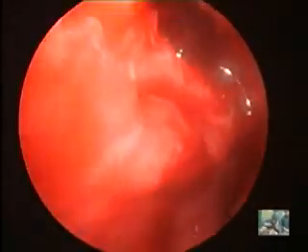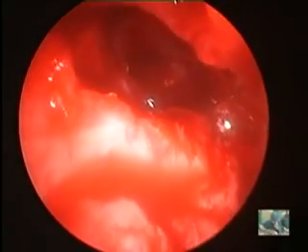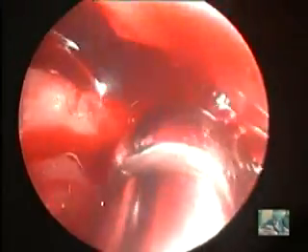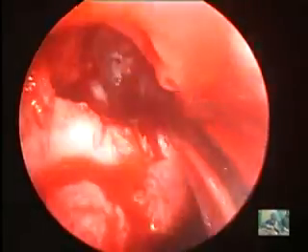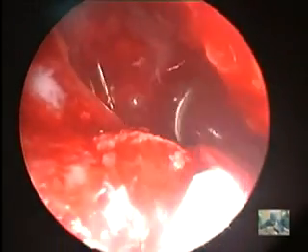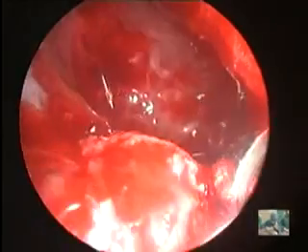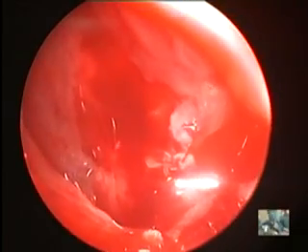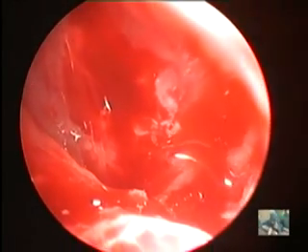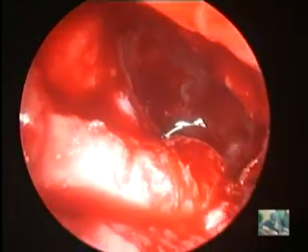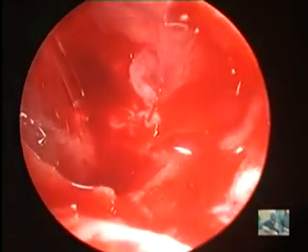Okay, I will try to examine it with a 70 degree. It looks like just very edematous mucosa. Yeah.